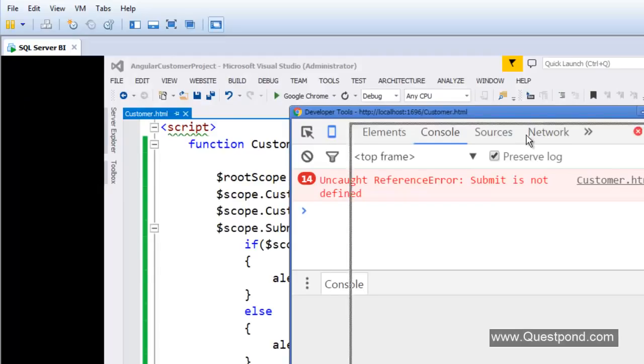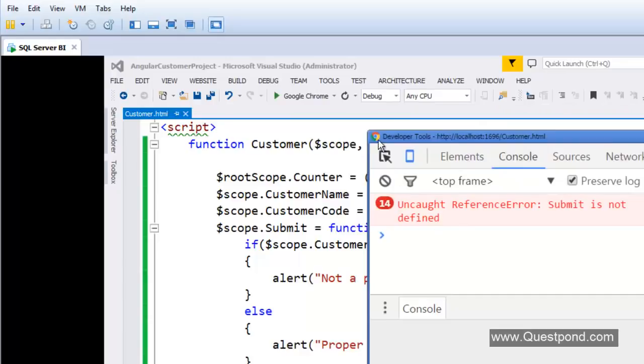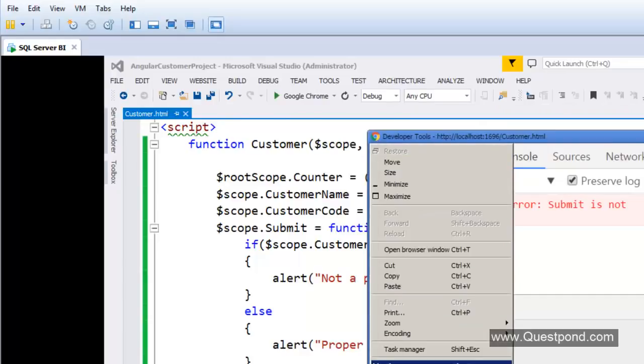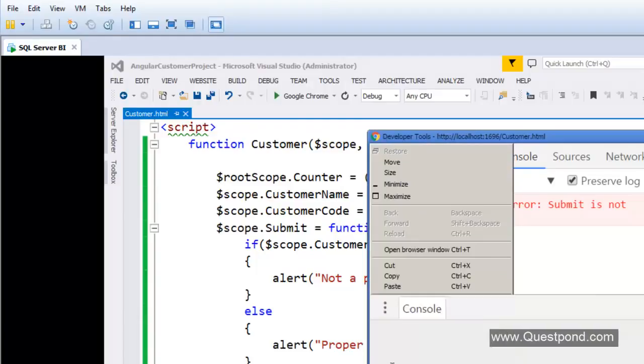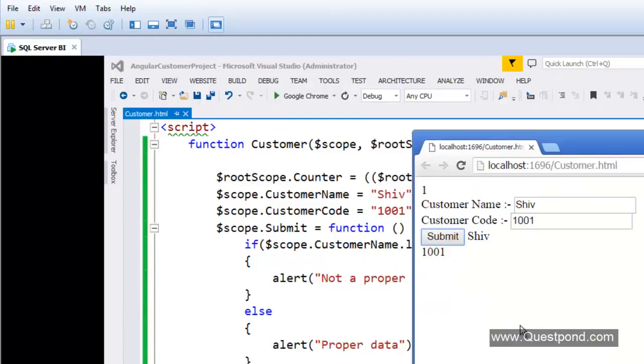So S capital, yes, S is capital. So can you guess why is he saying that submit is not defined when it is defined? Just think for a while. I'll give you 5 seconds. And also let me give you a hint. This submit function at this moment belongs to the $scope.